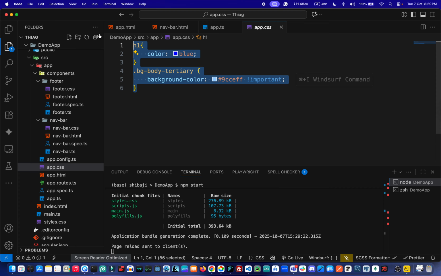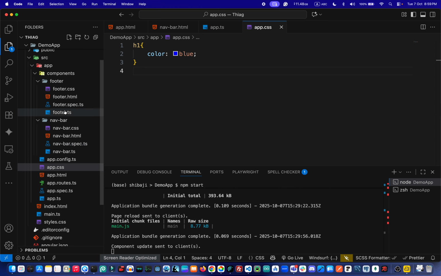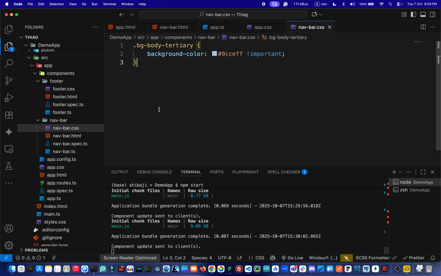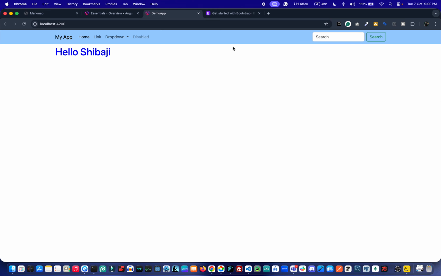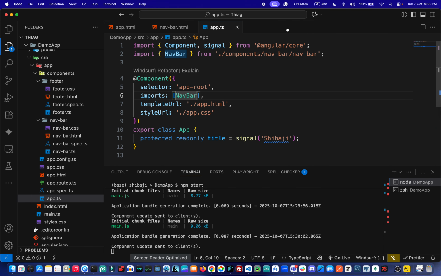But one more thing, when I save the file the color is gone. Why? Because we have written this CSS here only. So at this moment I just cut this color from here and paste that color into the navbar CSS section. If I cut it from the app CSS section and paste it into the navbar CSS, then we can see the color is changed.